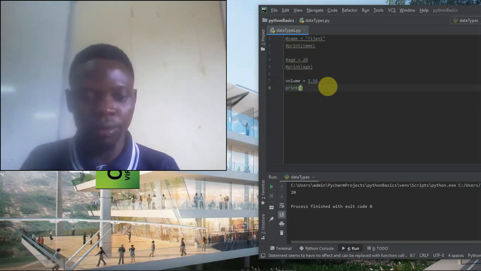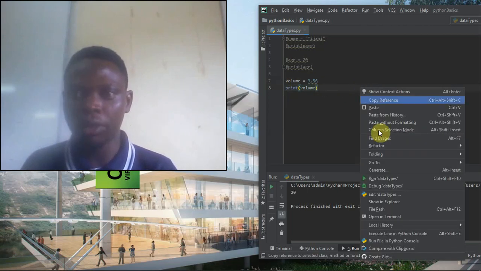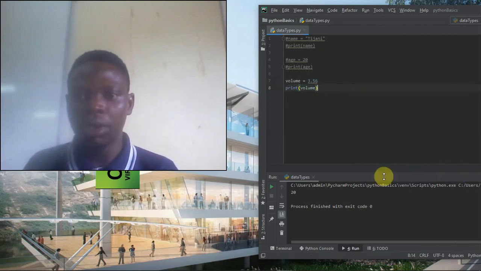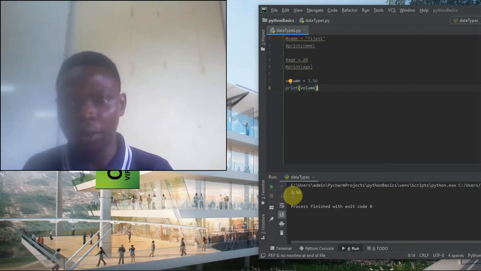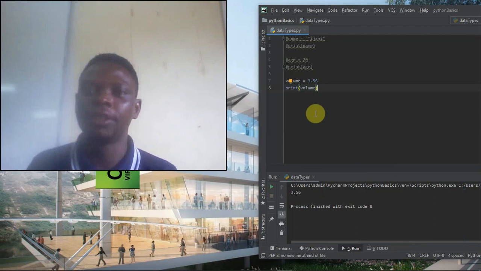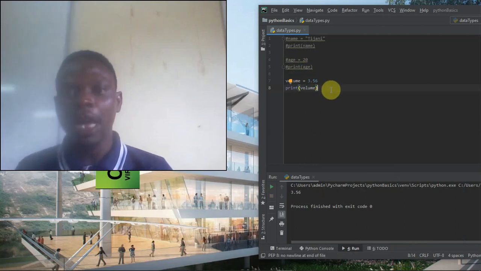So maybe we can try that. Print volume. And you see the name has popped up. So let's run the code. Let's wait, and you can see that it has printed out our volume to 3.56 for us. So this is an integer, and this is a float.